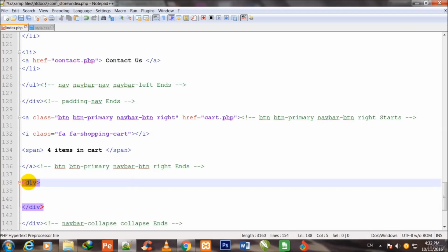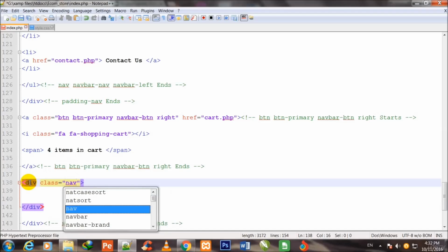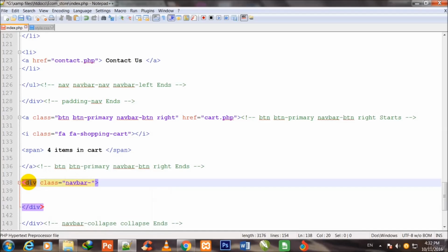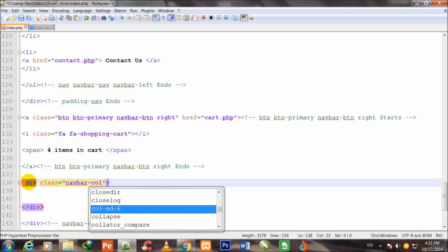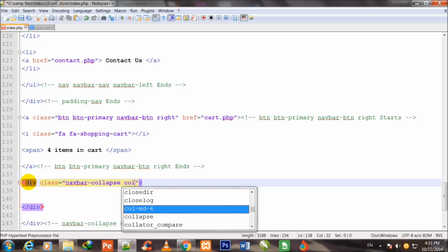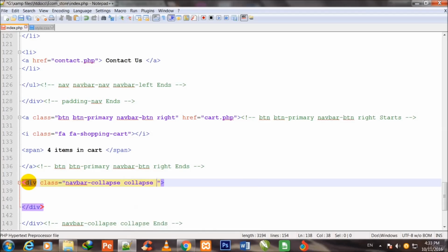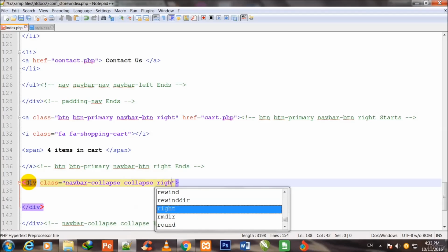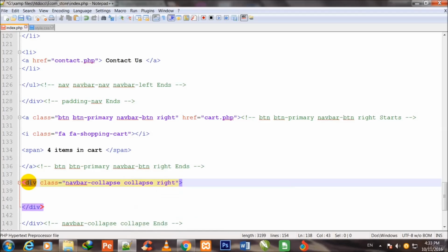and I make one div tag outside of this anchor tag. And I assign a class to this div tag, navbar-collapse collapse right.